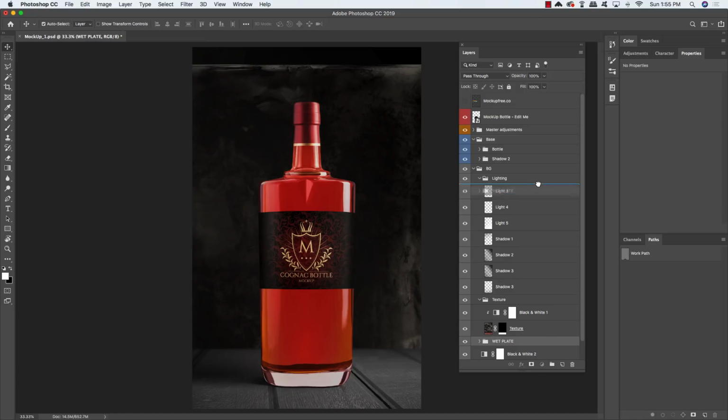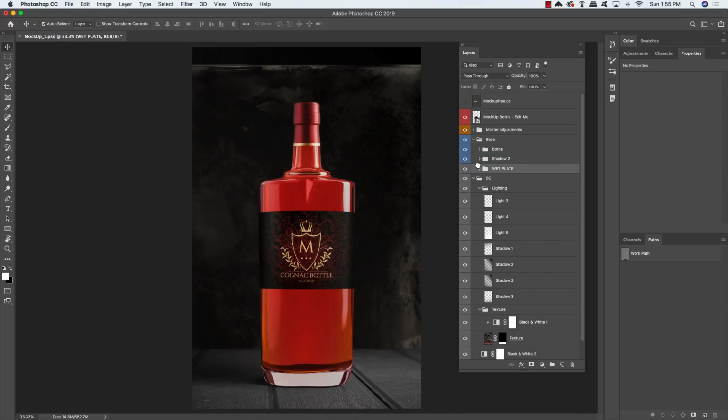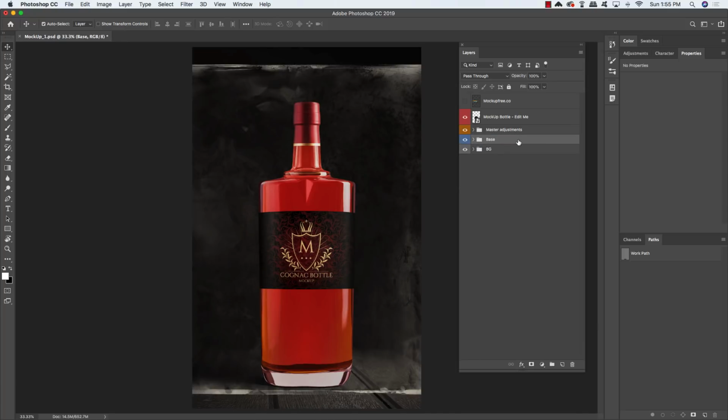Okay, now we're going to place this behind the base subfolder here, but above the background, the BG folder. All right, so your layer structure should look like this: BG, wet plate, base, master adjustments. You can see what's going on there.